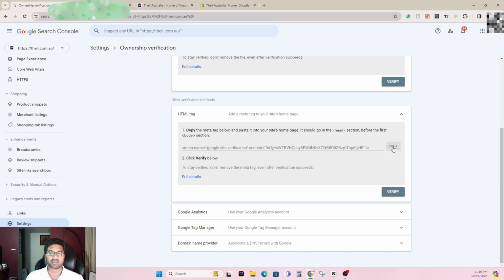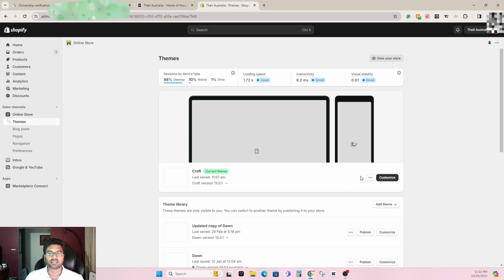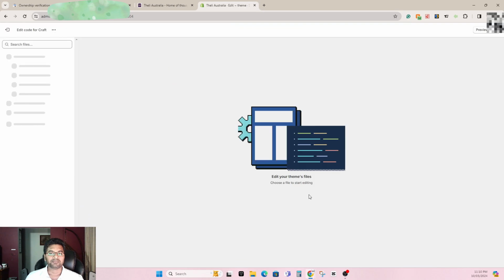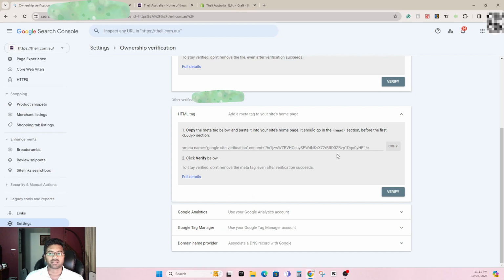So what you have to do is simply copy this and go to your Shopify website and go to Online Store. Here on the Online Store, simply select the three dots on your active theme and Edit code. Go to theme.liquid. Hit that, and here you see Google tag is already there. So one of the reasons it was automatically verified with delegated ownership is the Google tag. I'm not 100% sure, but it could be one of the reasons. I haven't checked yet.